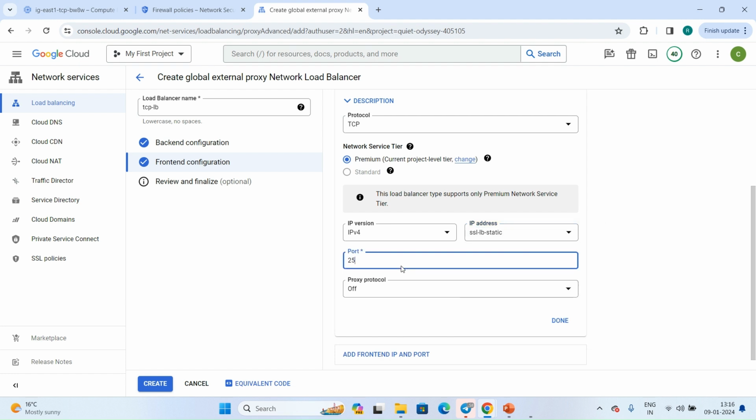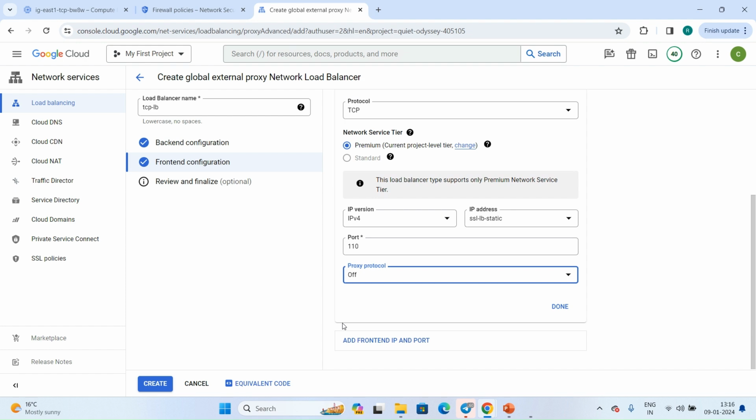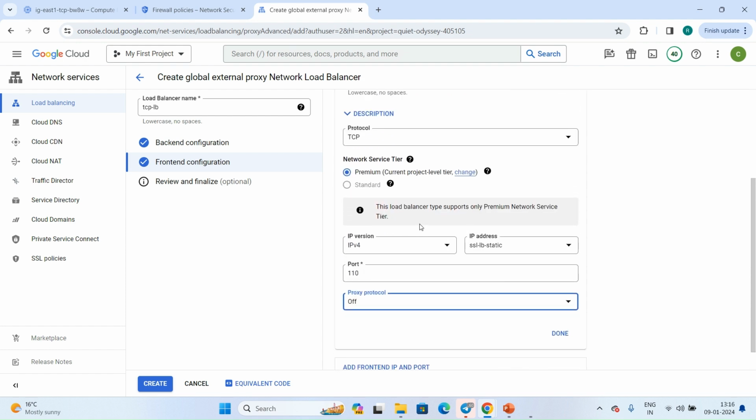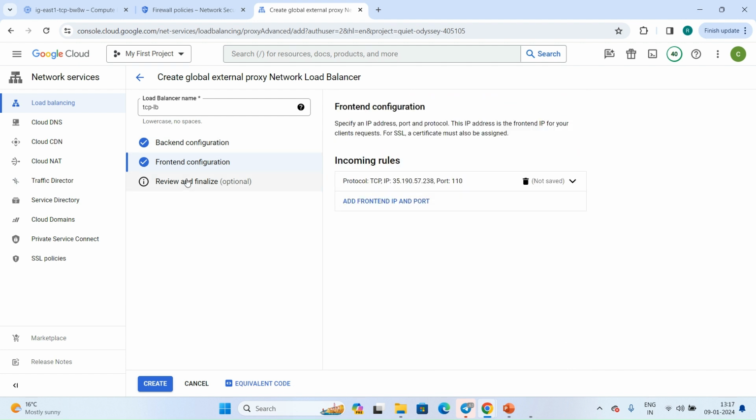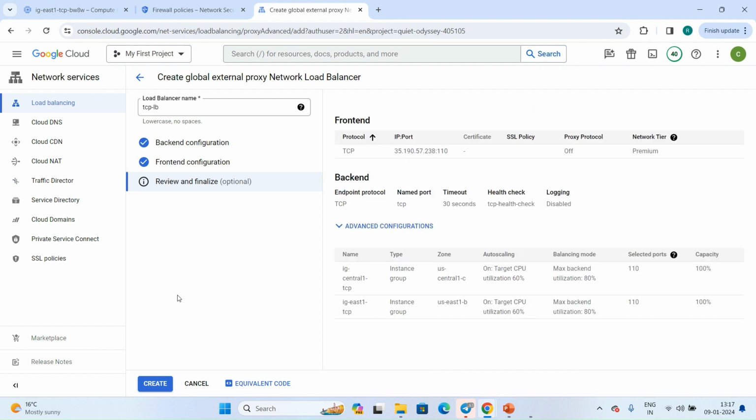After that I have to give the port on which the traffic will come. So I will give 110, and proxy protocol I can turn on and off if I want. And there is no concept of security because there is no SSL certificate we can use here because it is a TCP load balancer, not SSL. Click on done, review and finalize. This is very simple as compared to our HTTPS load balancer, which is the application load balancer. So this is all we have to do. Just click on create and let's wait for its creation.